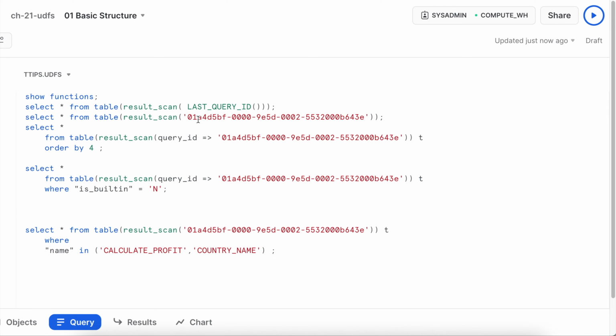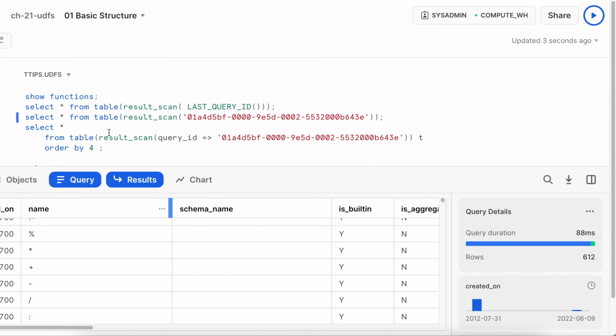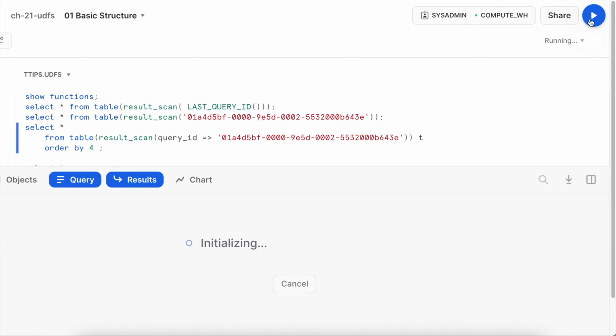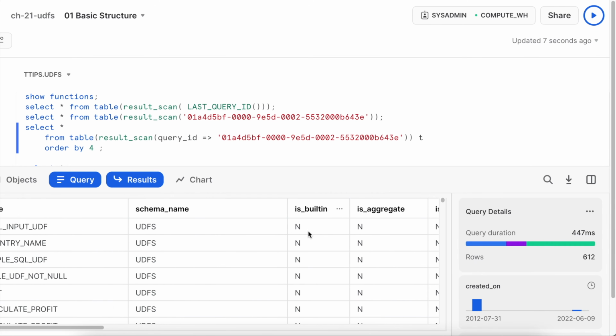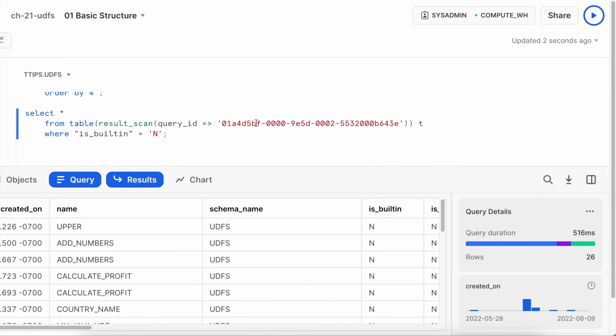Now when I run this particular select statement, it will bring the same result that I got in line number 122, but in the form of a table. So I got the data in the form of a table, perfectly fine. Now if I want to order by 4, which is number 1, 2, 3, 4, built-in, use order by 4. Now I got all my built-in UDF functions on the top. I can also say built-in function equals no or yes. Good, so I got this detail.